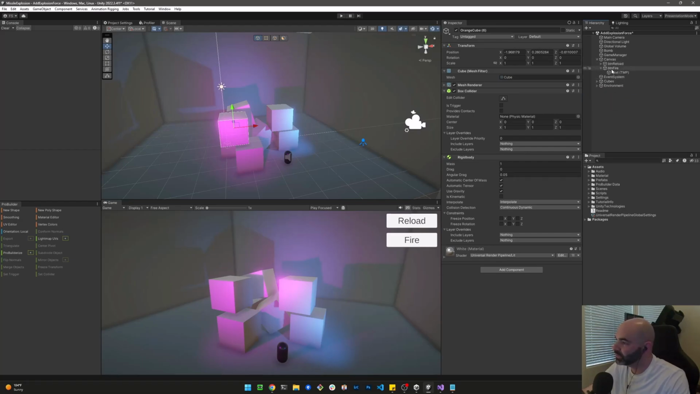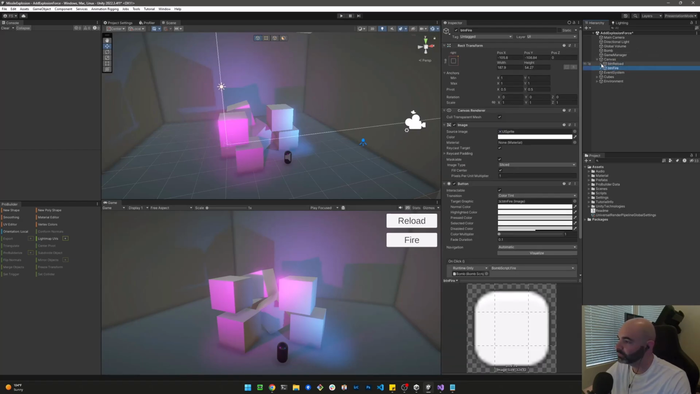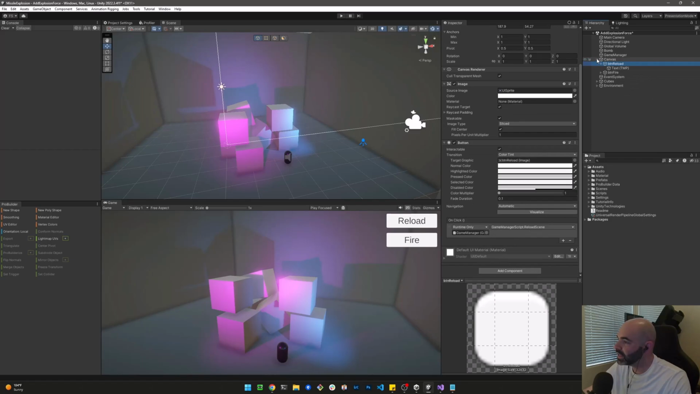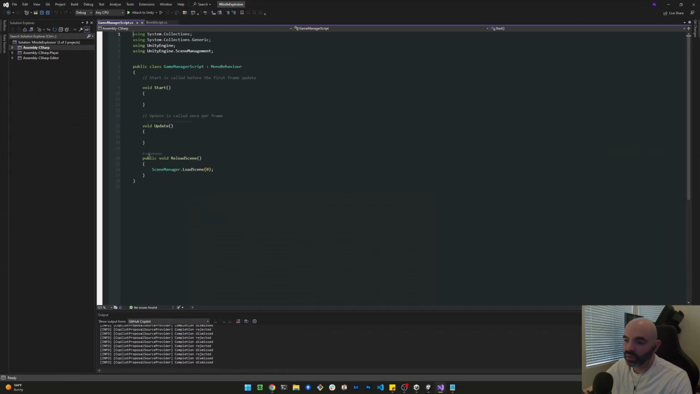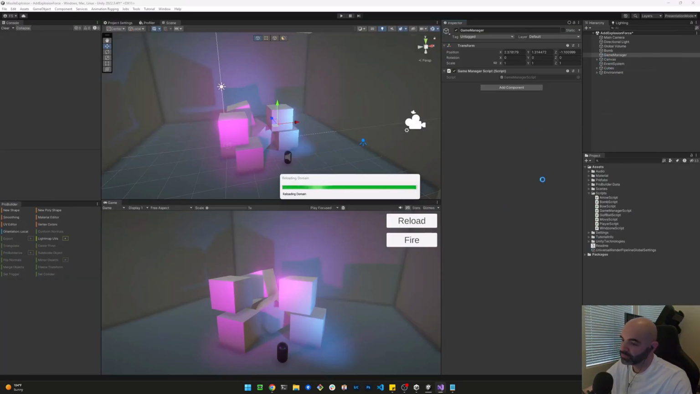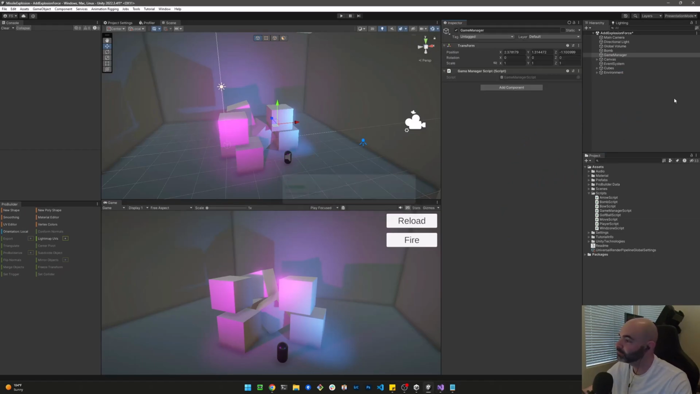Let's talk about the buttons. I have a couple buttons in the scene. The first button is the reload button and the other one is the fire button. The reload button has a clicked event, and I have a game object called the game manager with a script, and there's a single function on that script. Let's go ahead and open that really quick. You don't even need this stuff in here, so let me remove that. Control S to save. All I'm doing is exposing a public method called ReloadScene, where the scene manager just reloads the scene. Okay, it's very simple. I just saved that script, so it's recompiling.